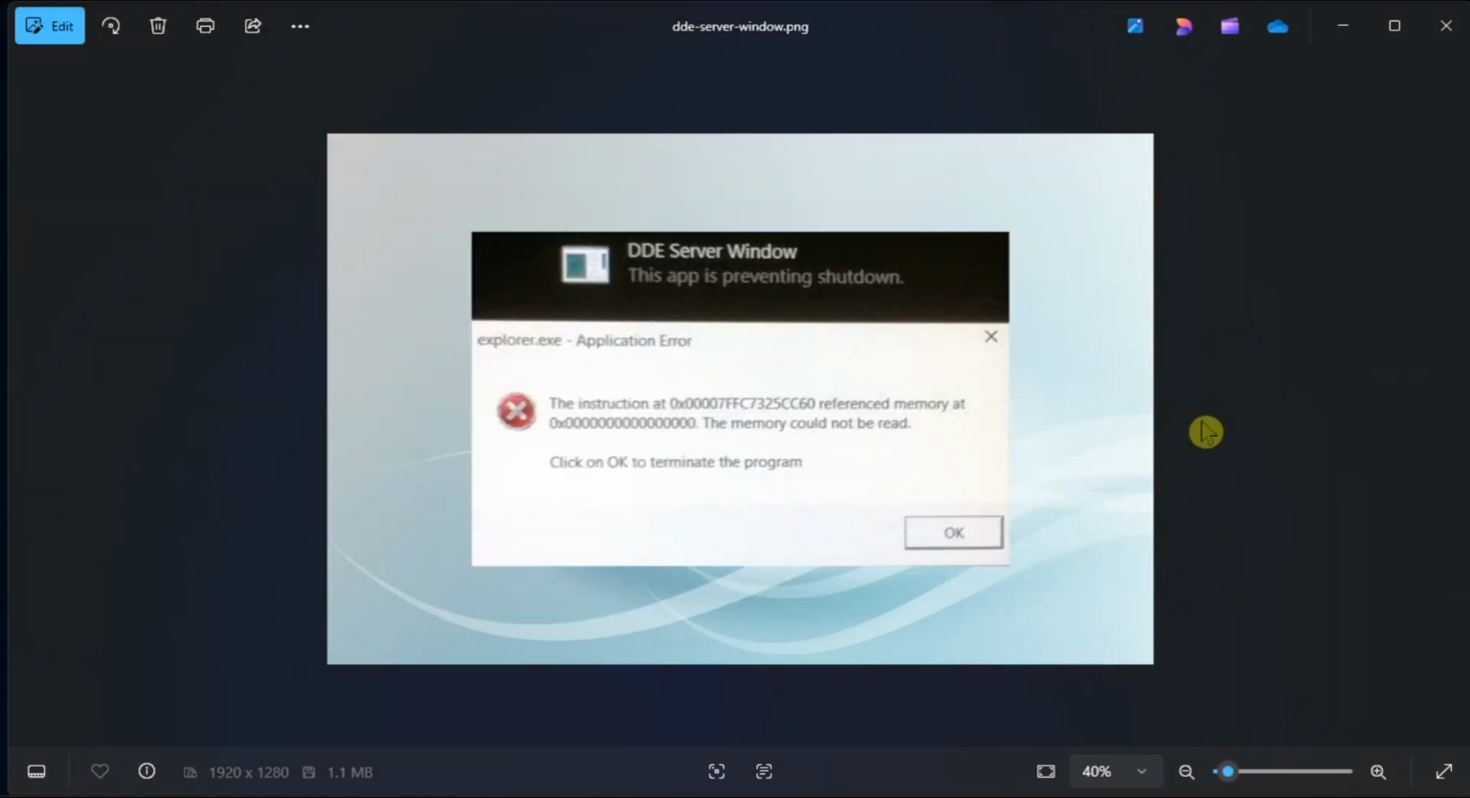So that's how to stop DDE Server from preventing shutdown in your Windows computer.